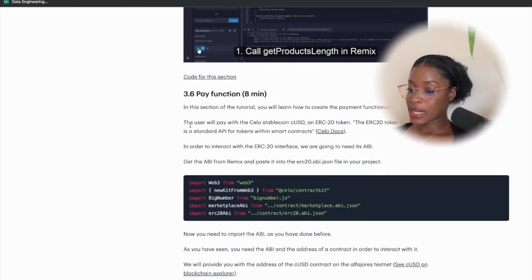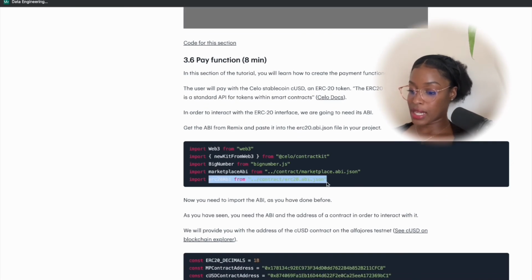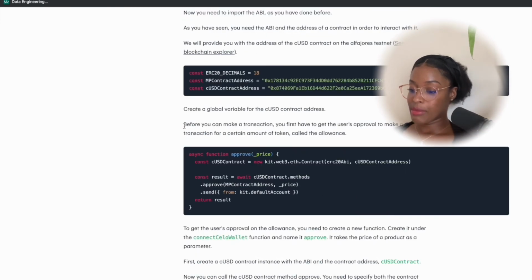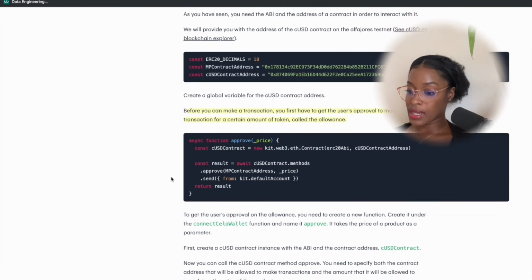So part of implementing the pay function, they did add the ERC20 ABI, and they did add the contract address for cUSD. And then they say before you can make a transaction, you first have to get the user's approval to make the transaction. Okay, so basically we have to give approval for that smart contract to be able to transfer tokens from our wallet to the person who created the product for sale. So we have to give the smart contract permission to take the tokens from our wallet to the other user's wallet. So that method is normally called approve.